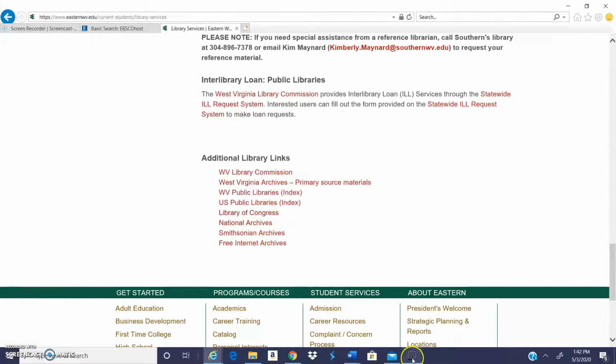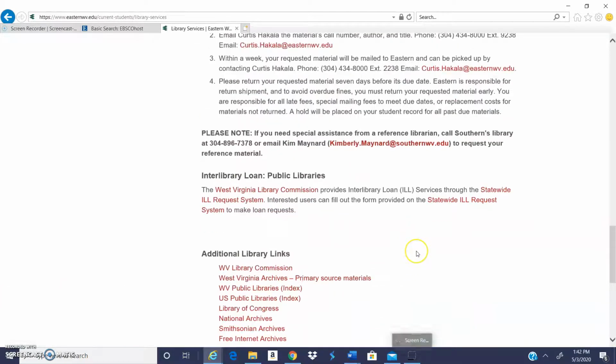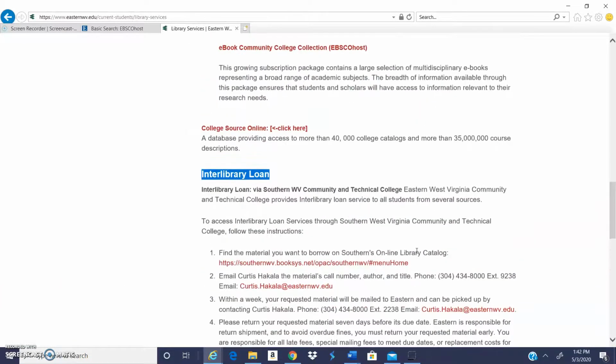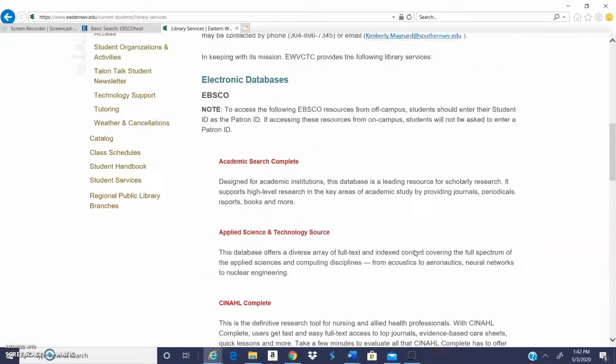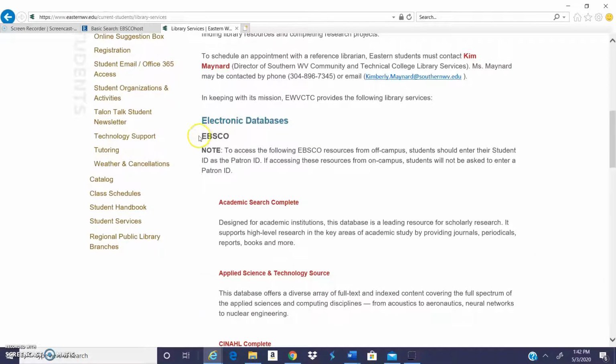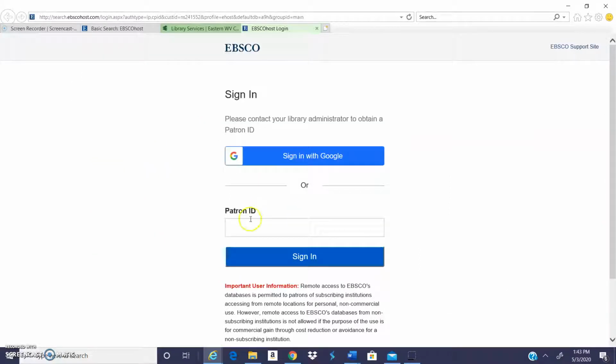And now I go back here and I go right in here to show you how we can access EBSCO. I click here, Search Academic Complete. When I click Search Academic Complete, it asks for patron ID. That's your student ID number, S00. If you put that, I noticed that it is not case sensitive.